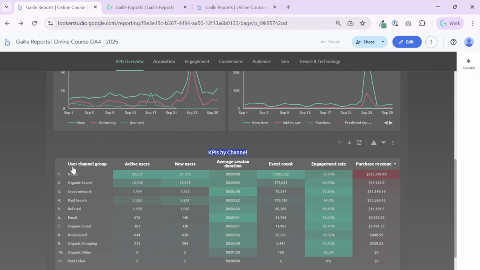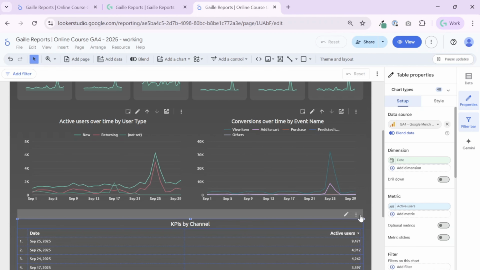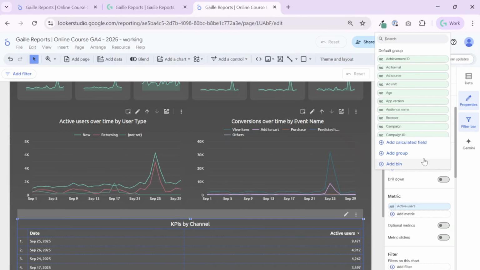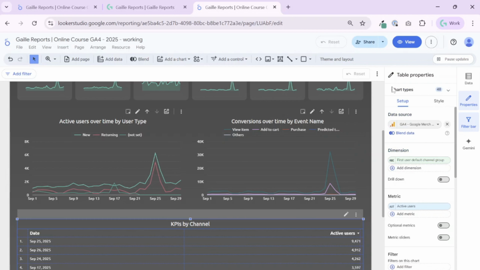How do I do it? I use user channel group. I organize it by user channel group. So I click here and click user. Okay. Channel, default channel group, first user default channel group. We can keep this, for example.